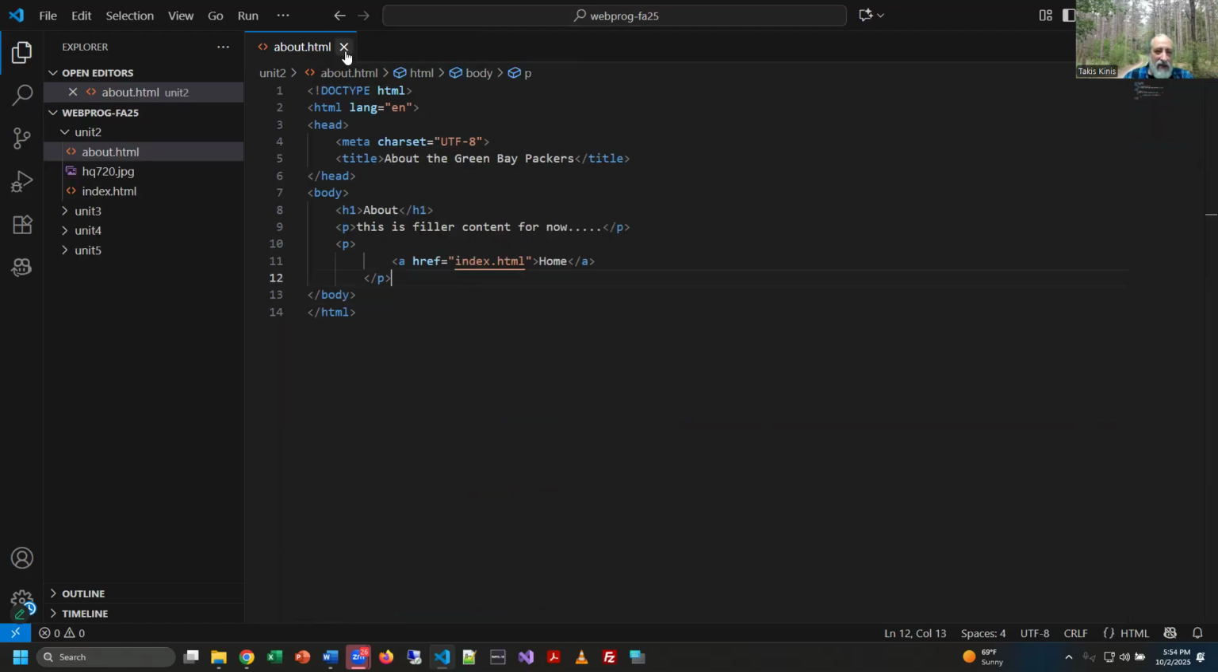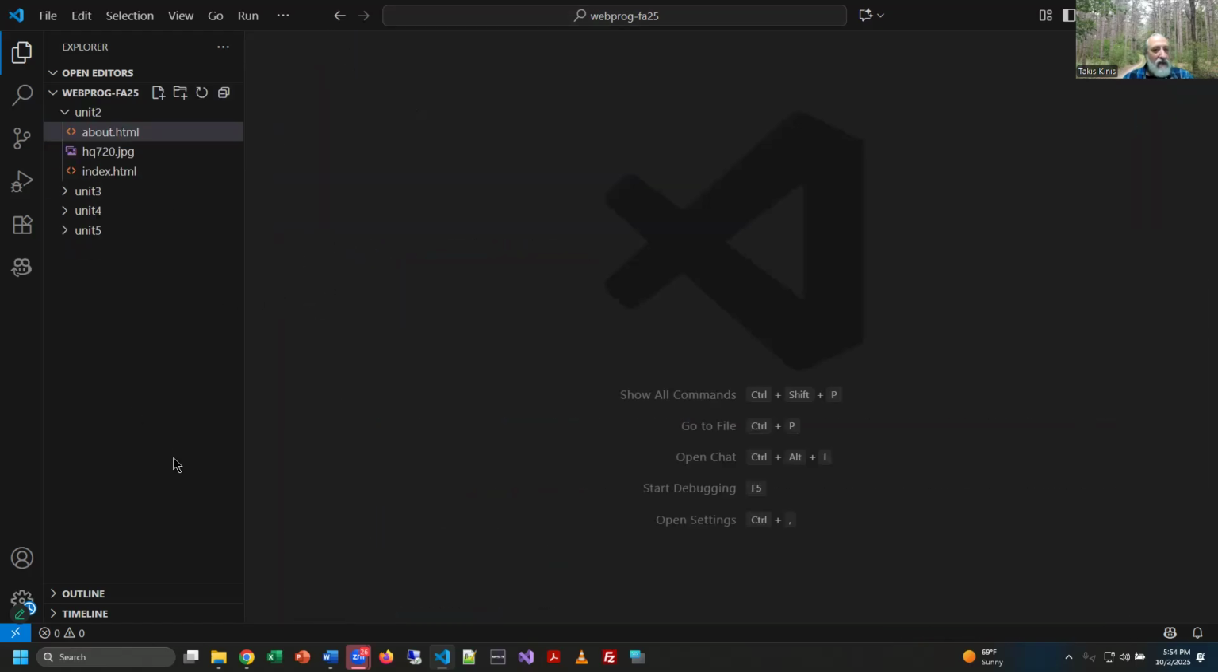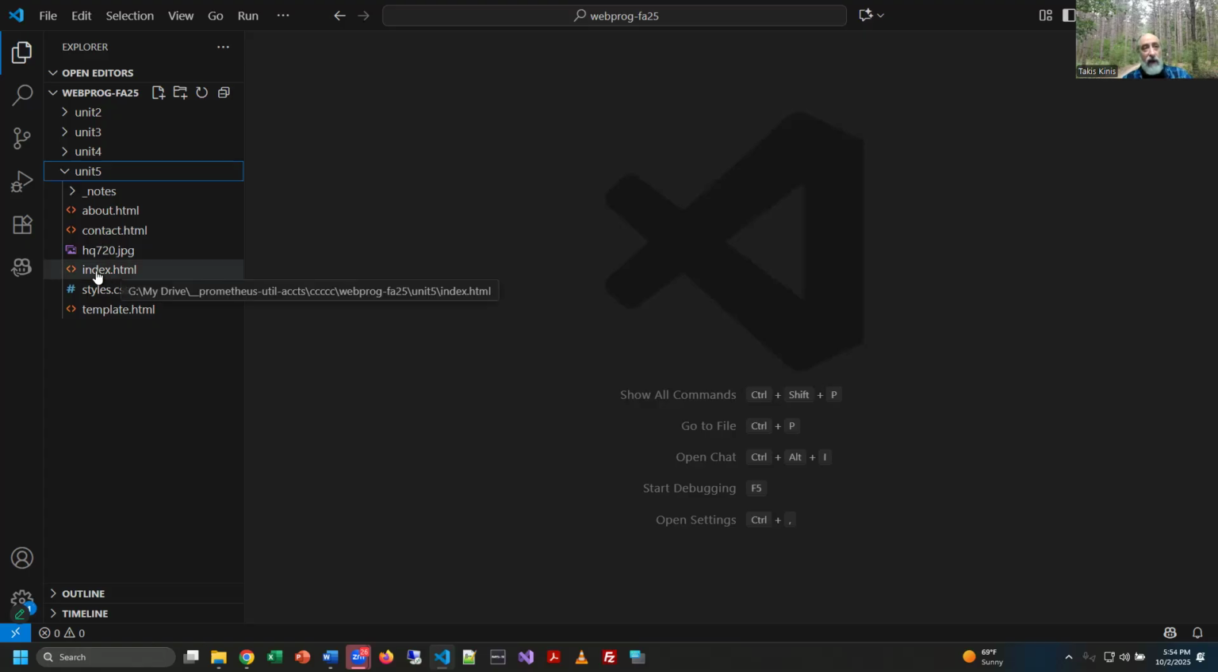And then I have these pages that are open from I don't know when, so I'm just closing them because I don't want to be in unit 2. I now want to be working in unit 5. And before I do any coding, let's just take a look at what we have here, and let me make sure that my structure is okay, right?